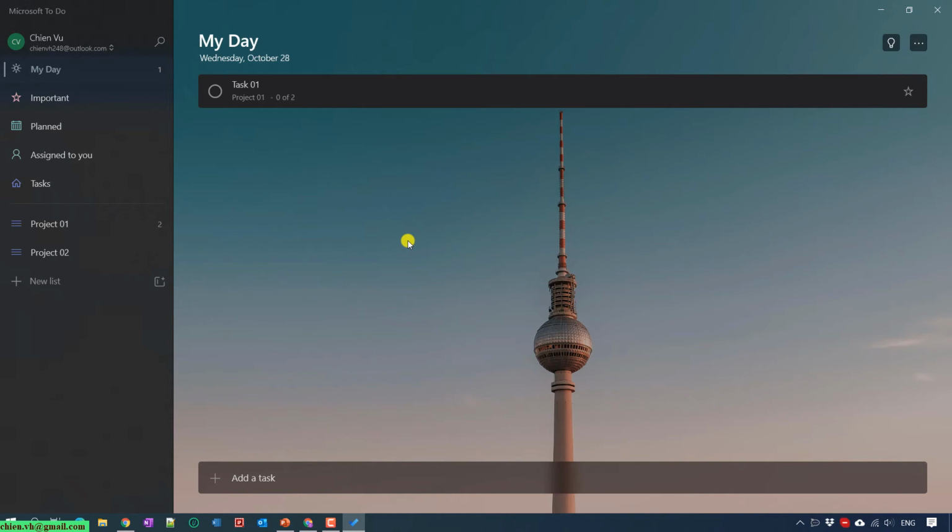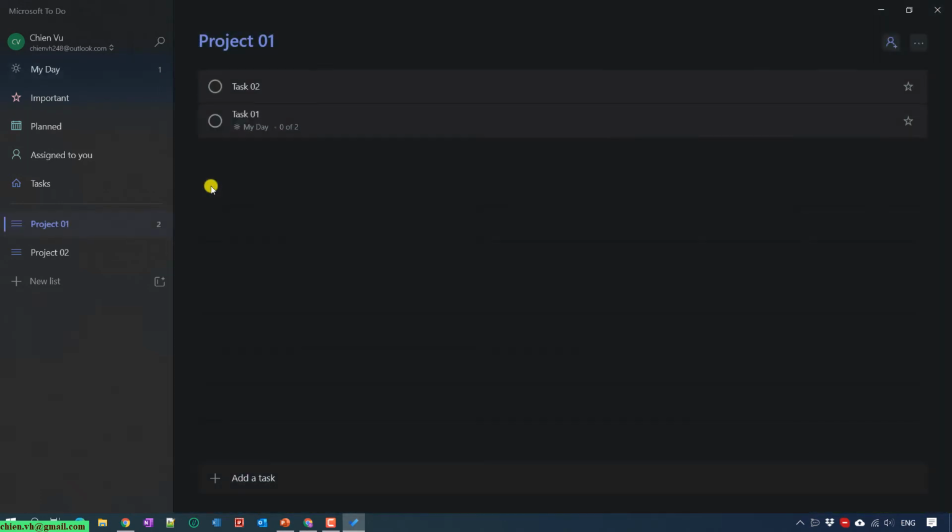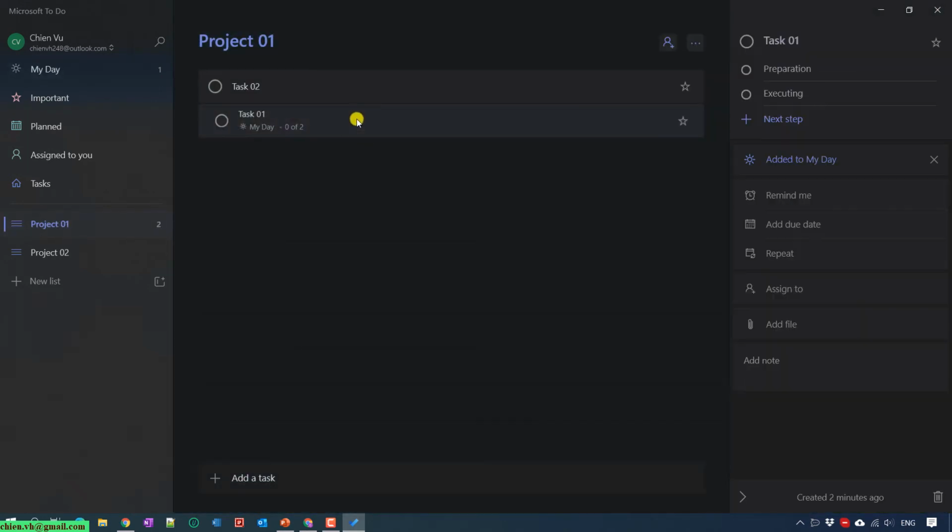Come back to Project 1 and click on Task 01 to see more detail. And you see here the next one we have Remind me. For example, tomorrow.